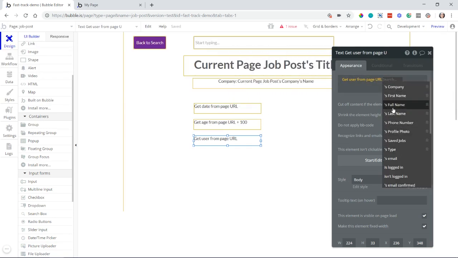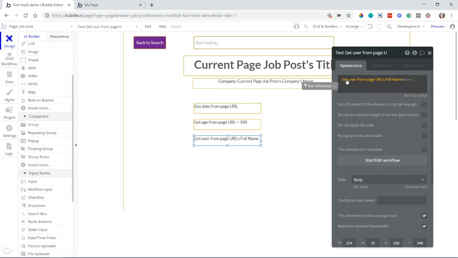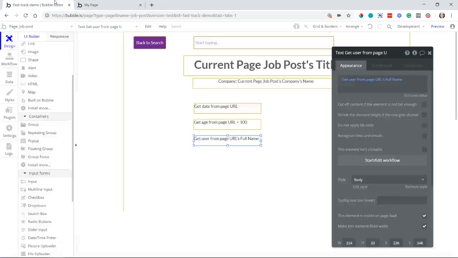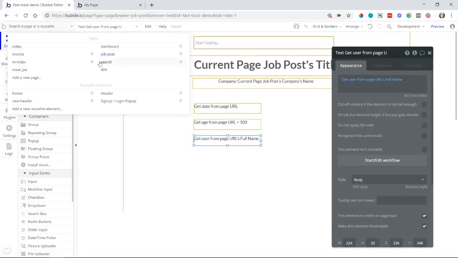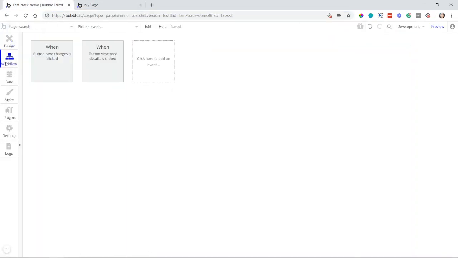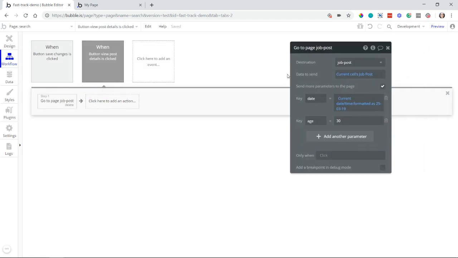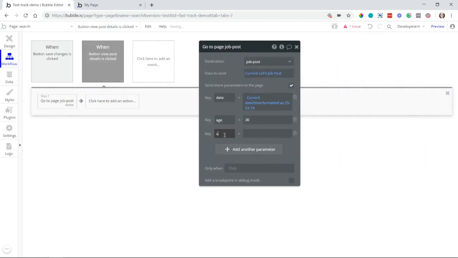So let's do an example here. I'll set this to display the user found in the URL, their full name. Okay, and I'm going to manually type this in. Well, actually, let's do it through the workflows. Let's go back to search and go to the workflow for the view post button. And we'll go back to our action here. Oh, it's taking a second to think about it. There we go. And we'll add another parameter for user.